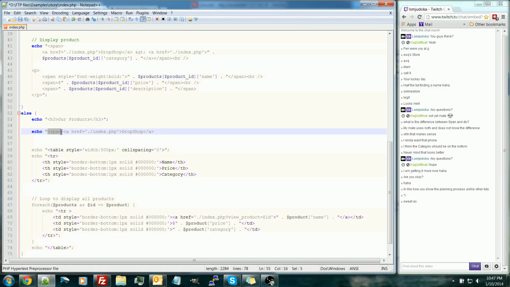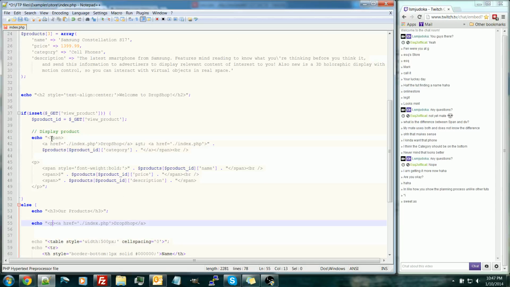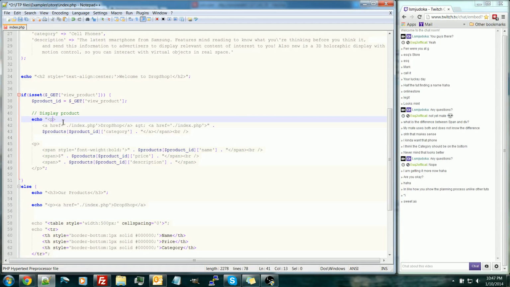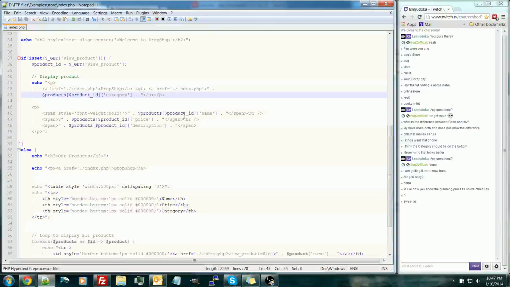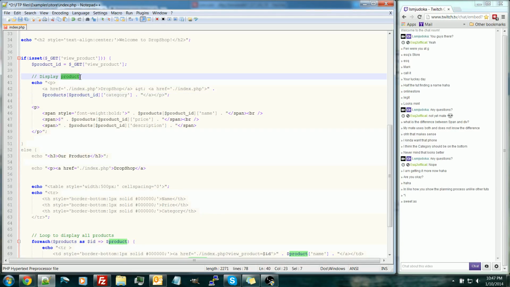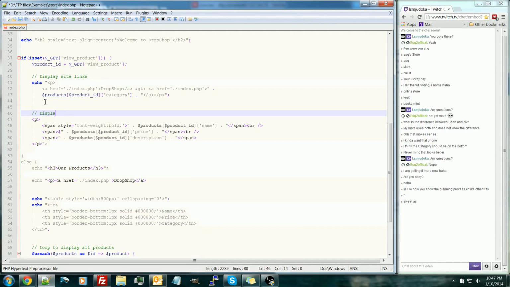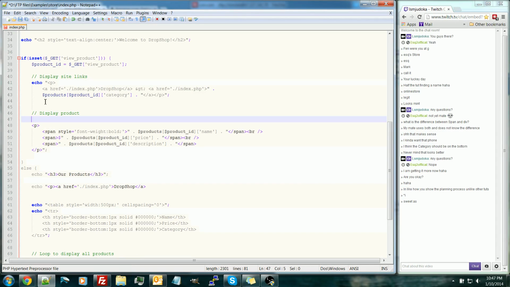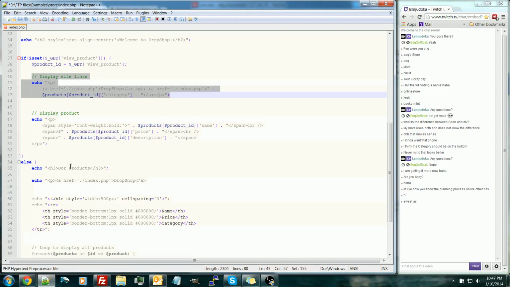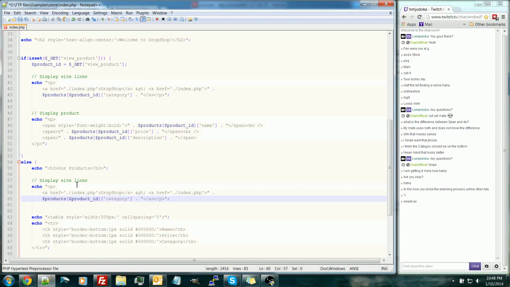Maybe I should make this a... yeah, I should do this. I'm going to make it its own paragraph. Because the paragraph also adds a new line after it, so we don't need to use the BR tag. You see all these things I use a span and a BR tag. If you use a paragraph, it automatically puts the new line below it, so you don't need to use the BR tag. Display site links. Okay, here we don't have any categories, so we just do this.